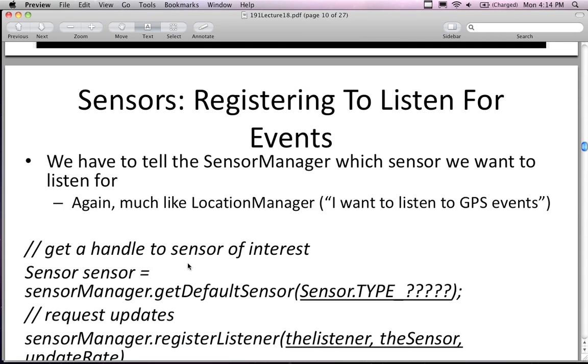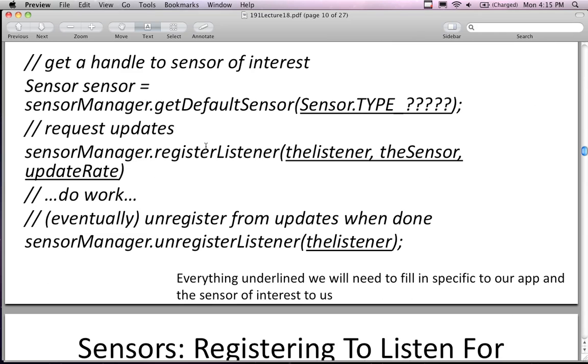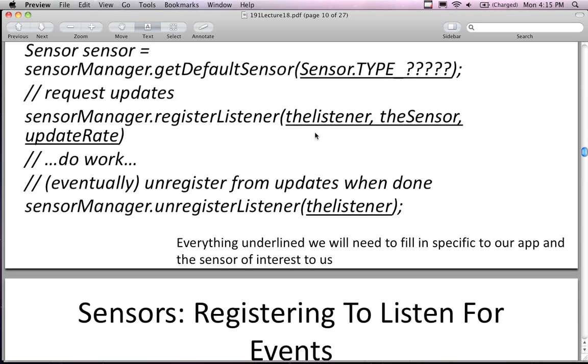Registering to listen for events. So we have a sensor manager, and we choose which sensors we want to listen for. Again, much like the location manager, where I want to listen for GPS events, we go to the sensor manager and say, listen for this type, listen for that type. So get the handle of the sensor of interest by creating a new sensor object, an instance of that object sensor, then ask for information about a particular sensor and then get updates for each one of the sensors. Eventually, unregistering the updates is done by calling unregister listener versus register listener.